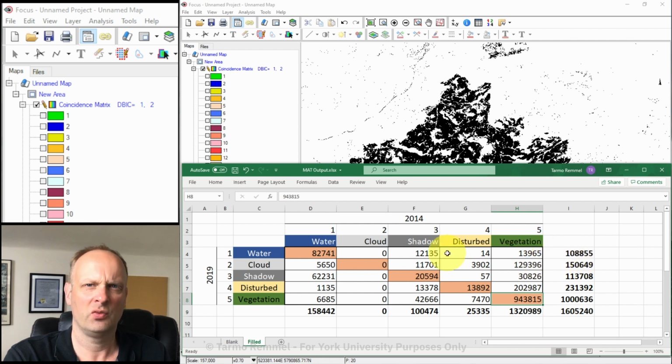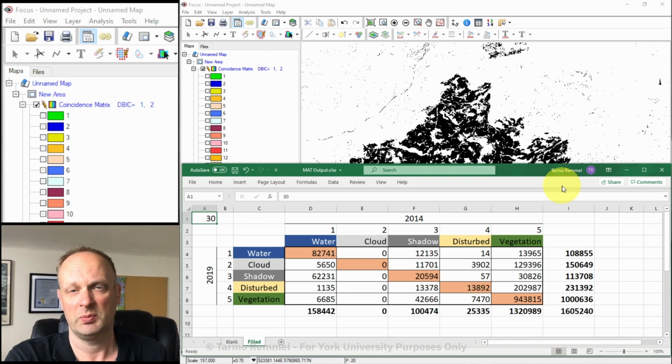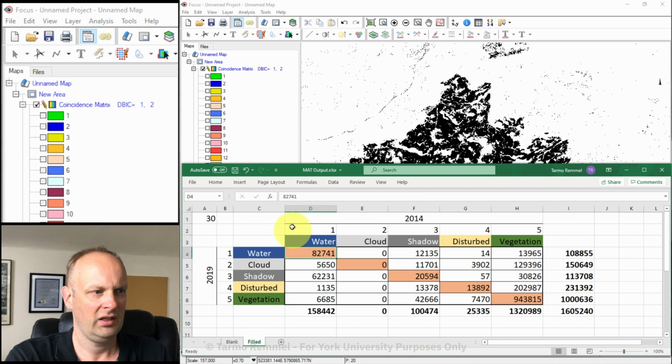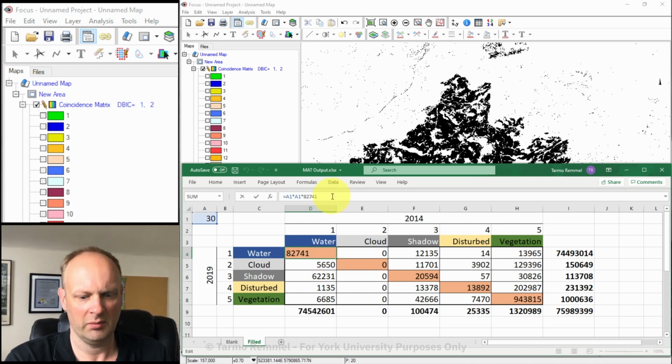If you're not really clear on how to calculate the area, let's put in here, just for example, the number 30, which is the dimension, the spatial resolution of a pixel. We can then go in here and say that we want to do equals this times the same value again times that. And this is in square meters. That number is a little bit nutty.